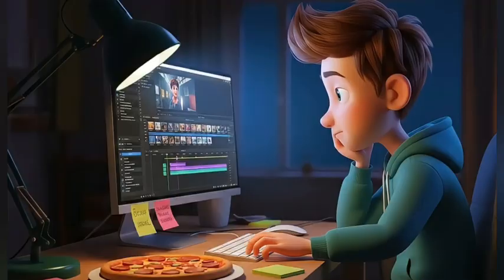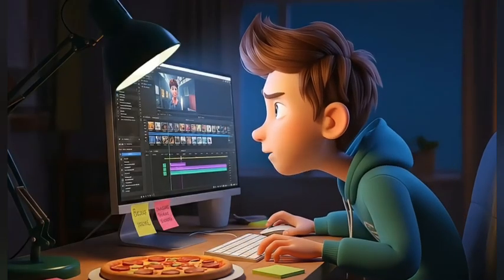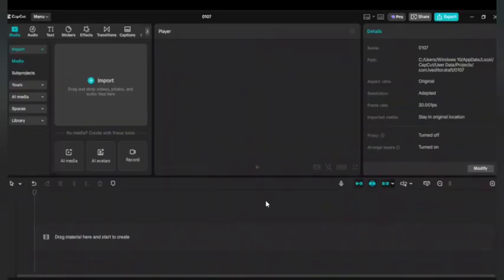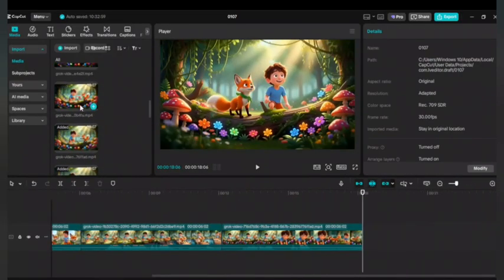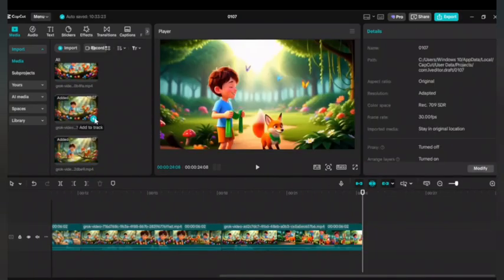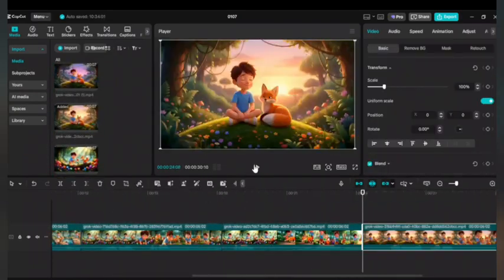Step 4. Put it all together in CapCut. Now it's time to combine everything into one complete video. Open CapCut and create a new project. Import all the clips, then drag them onto the timeline in the correct order. If you name your clips 01, 02, 03, and so on, it becomes super easy to keep everything organized.